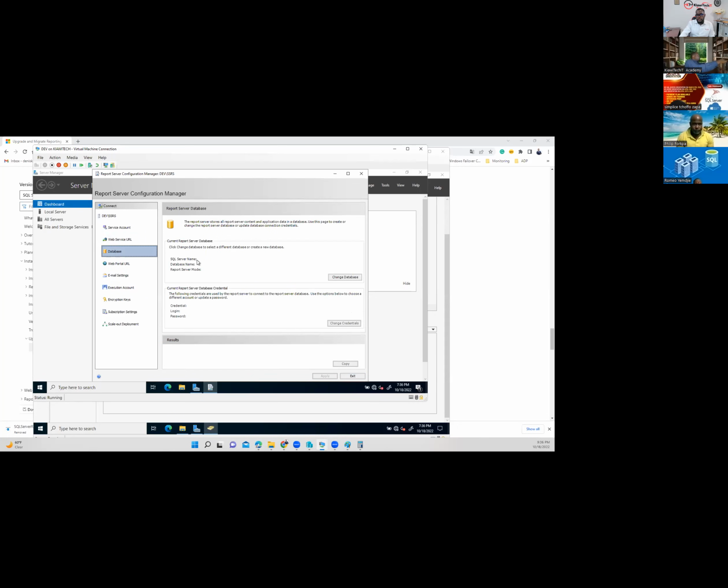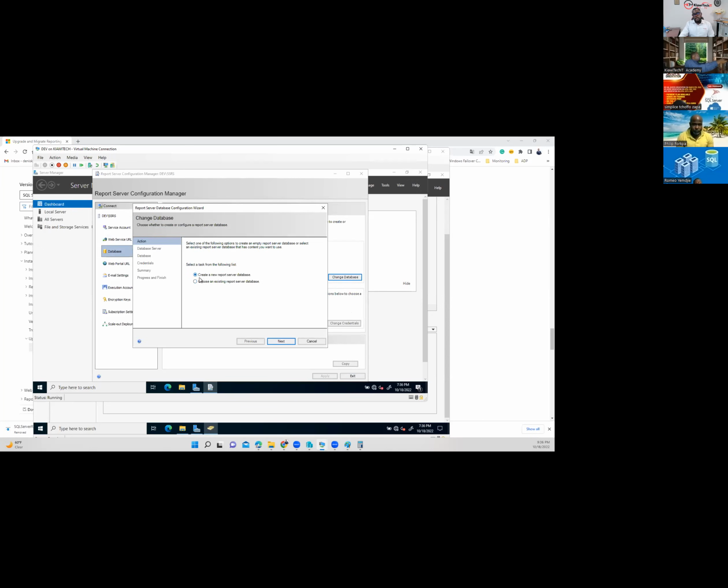This is where you see that I can change my database and configure this database. So click on change database, create a new report server database, or choose an existing report server database. Let's say I was doing this configuration with the database engine installed on a different server. I'll use this option and choose that database. And if I click next, all I need to do will be to connect to that server. For example, let's say I was trying to connect to prod. I can do a test connection.